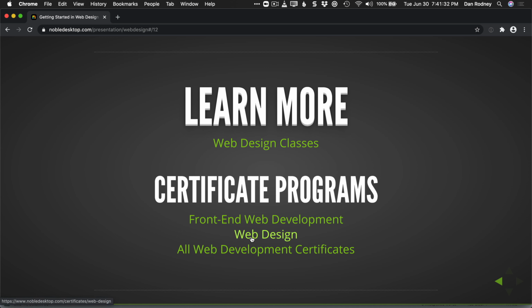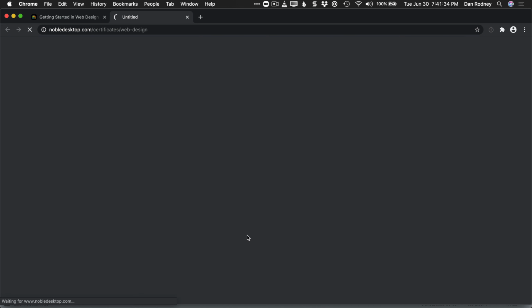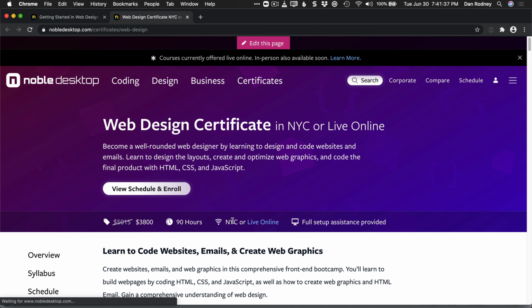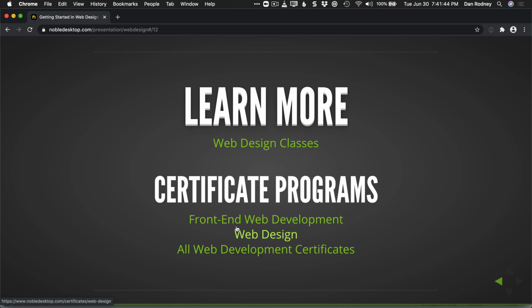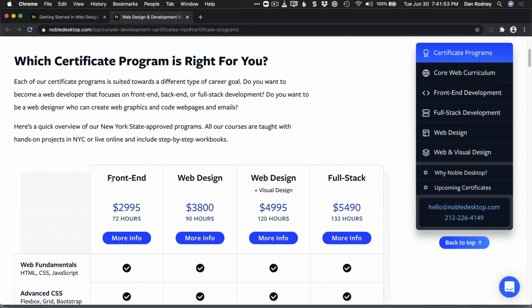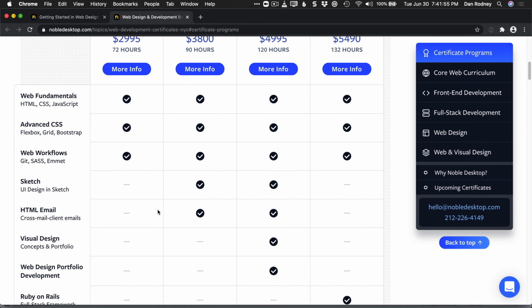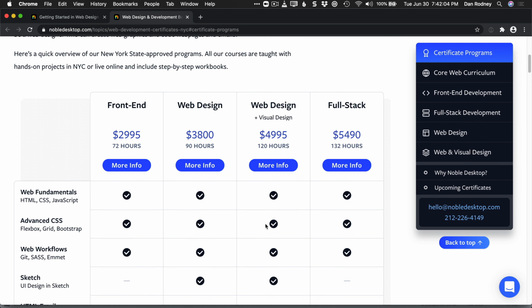Some of the certificates include graphics. So for example, the web design certificate includes graphics as well as doing code, and also gets into emails as well. So we have a variety of different sizes. If you just want to learn front end coding, but no graphics, no emails, you can check out the front end one. We have a nice little comparison that if you click on here, you can compare the different certificates so that you can figure out which one is right for you depending on which things you want to learn. Like, do you want to learn graphics? Do you want to learn HTML email? And you can figure out what is right for you.